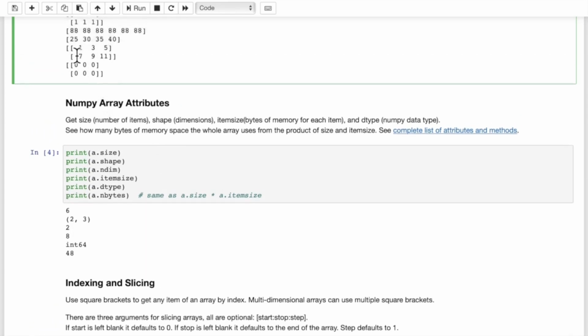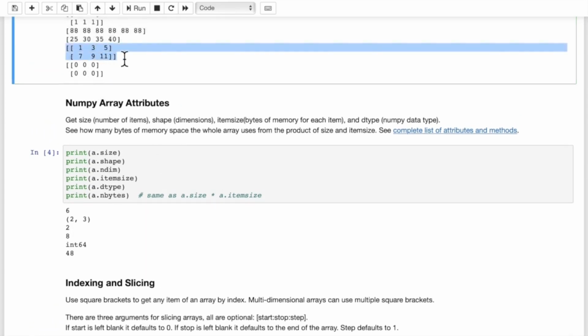Mind you, A is this, 1 3 5, 7 9 11. It's a 2-dimensional array. It's 2 by 3. A.ndim gives you the number of dimensions. Well, we just saw the size, there are 2 dimensions. So that answer is 2.